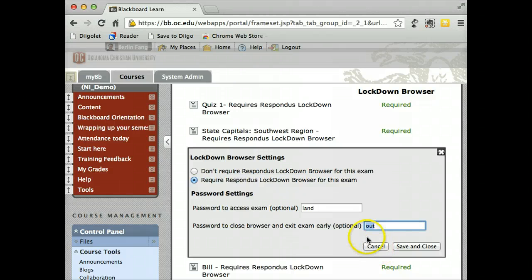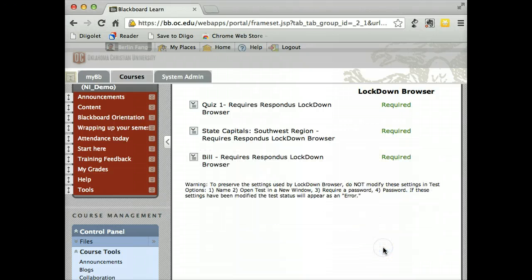So once you have set this access password, this entry password and exit password, your exam will require Lockdown Browser. They cannot just use Safari or Firefox. They have to use Lockdown Browser to be able to take this test.